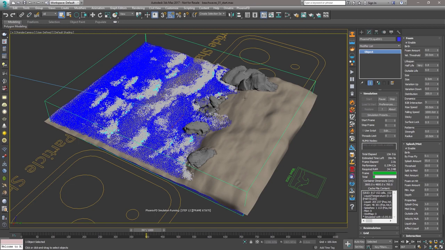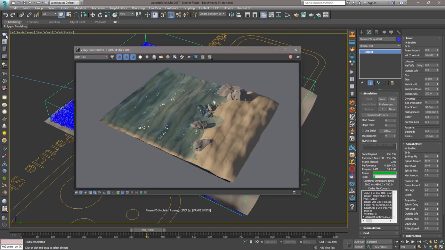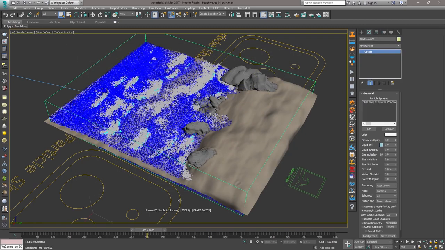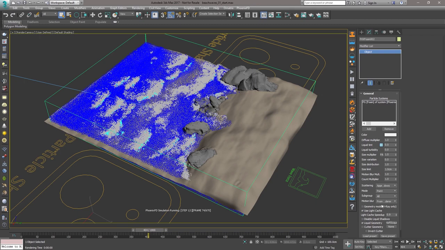Let's get back to the splash and foam shaders. I will do a quick test render to see where we are at. First, I will change the shading mode to point. This mode speeds up the rendering process quite a bit, since instead of rendering each foam particle as a transparent reflective sphere, it is simply rendered as a point. That is a much better option for large-scale scenes with big volumes of white water.